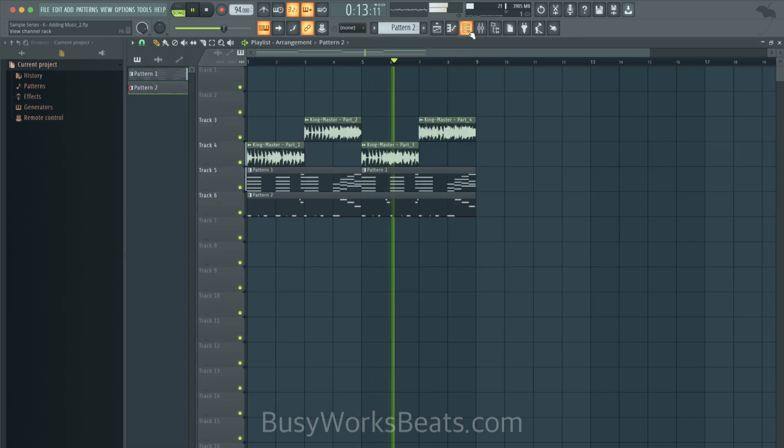And that's how you make your music feel like it's a part of the sample. So that's the key to it, is running it all through the same effects, so it sounds like it's from the same group of stuff. So I'll end it here.